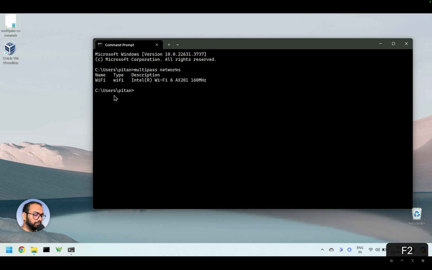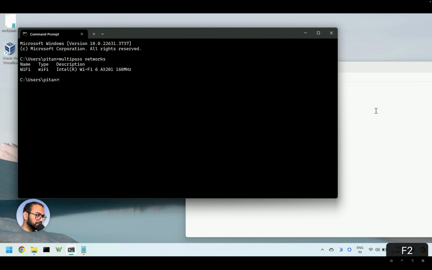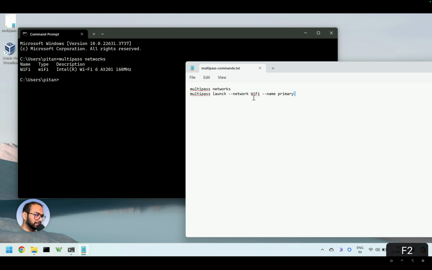Now let me pull up a command that we need to copy paste to be able to create this instance. And that command is this. So multipass space launch space hyphen network space Wi-Fi. And this name has to be exactly the same that you have here. It might differ for you, but whatever that name is, that's what needs to go here. Space hyphen name space primary. And this is how we are naming our instance by the name primary, right?